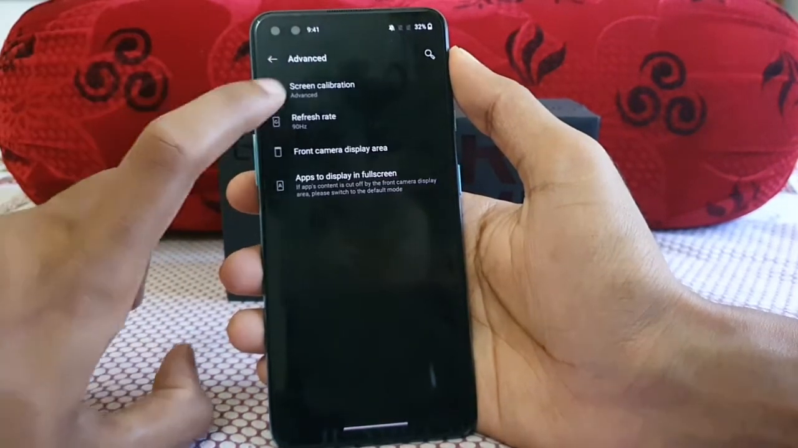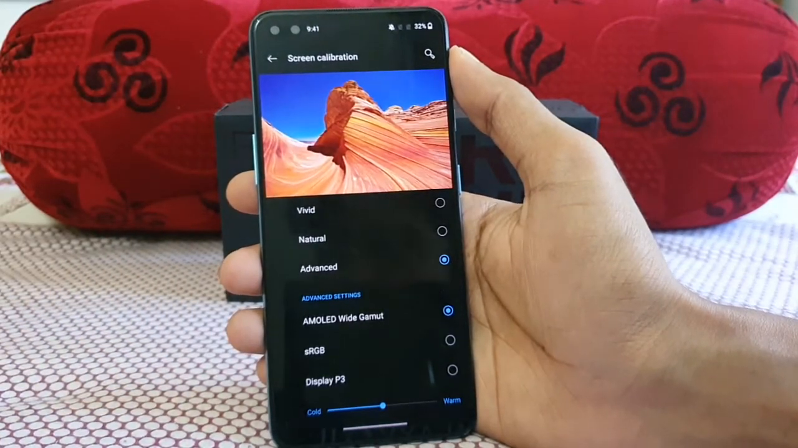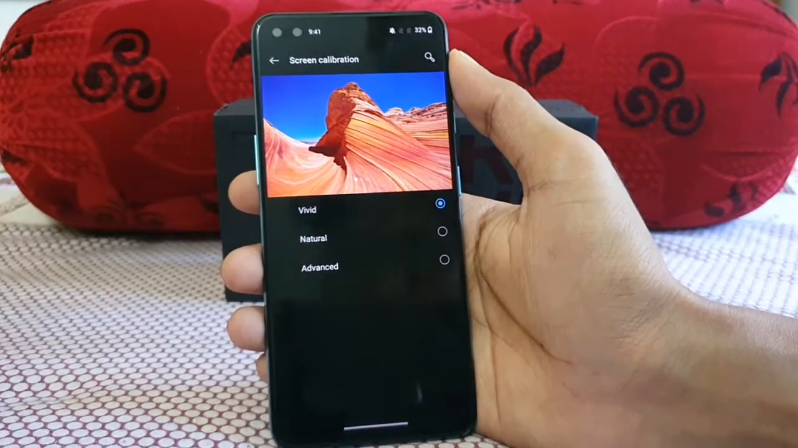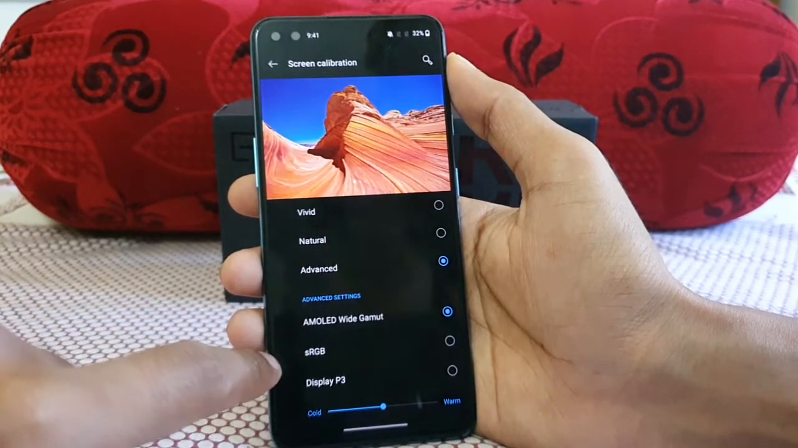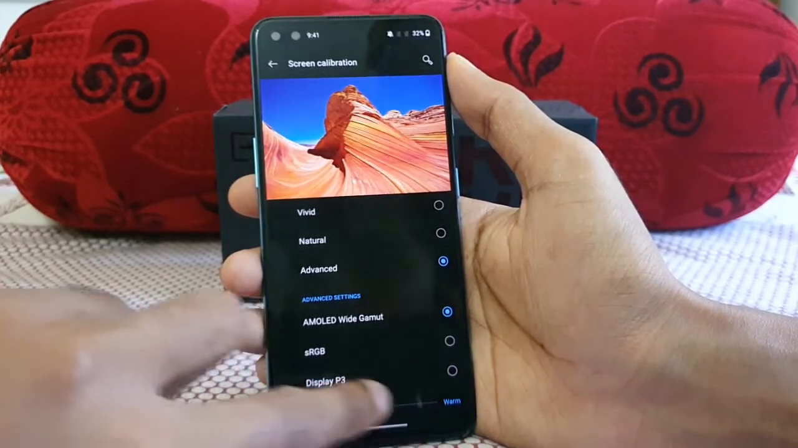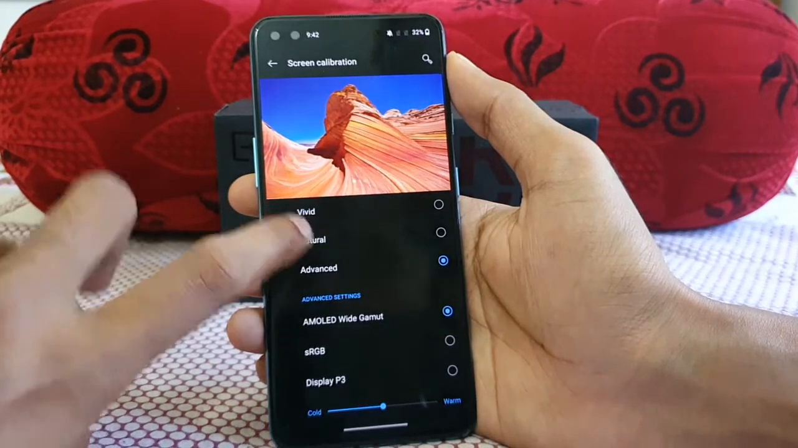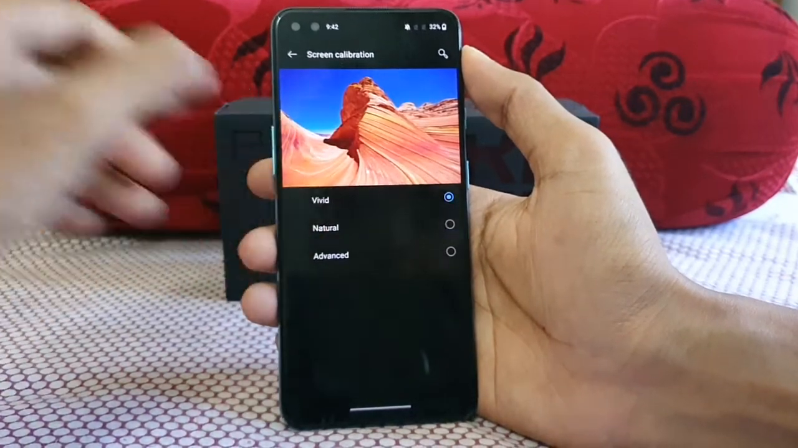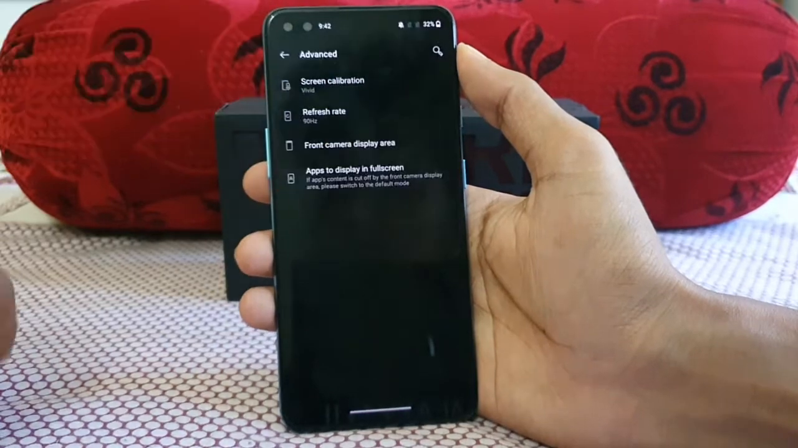And the next thing would be the screen calibration. It is currently set to advanced. Actually, you can set it to vivid for more vivid colors. You can set it to advanced for manually adjusting the RGB display between AMOLED and wide gamut, and also toggle between cold and warm. But if you like paler colors, not so vibrant, you can set it to natural. Or if you want really vivid, punchy colors, then you can set it to vivid. Vivid is really awesome for the OnePlus Nord, due to its display.